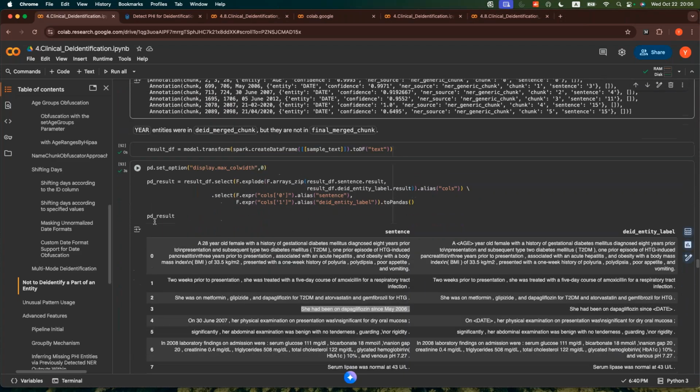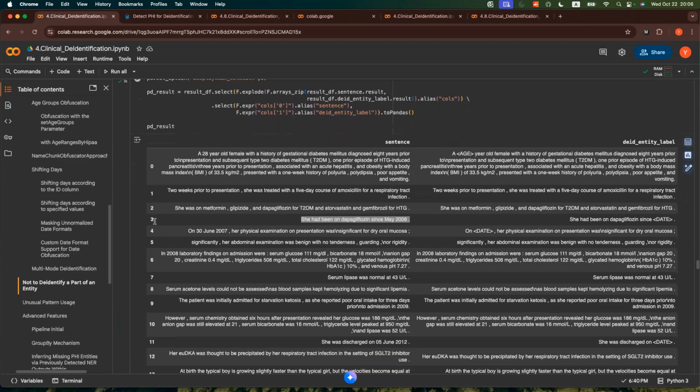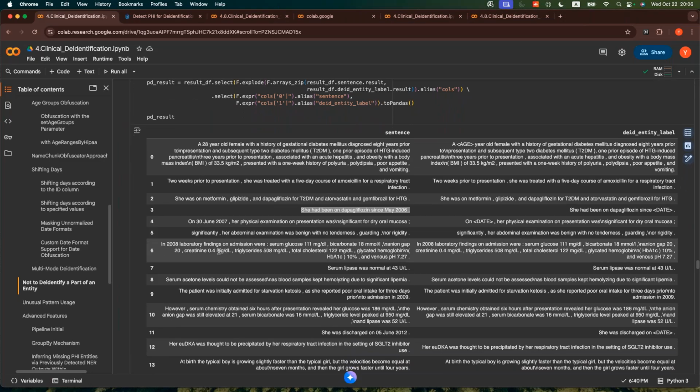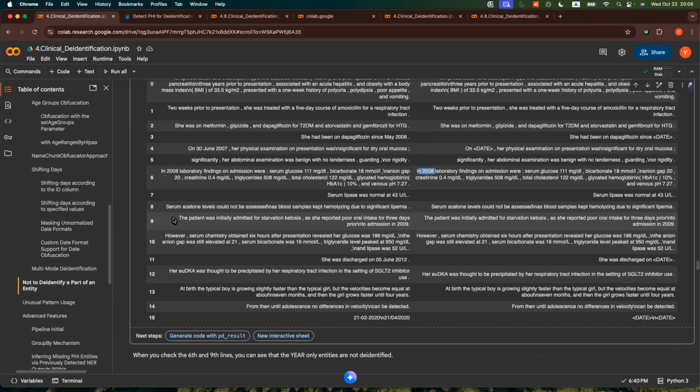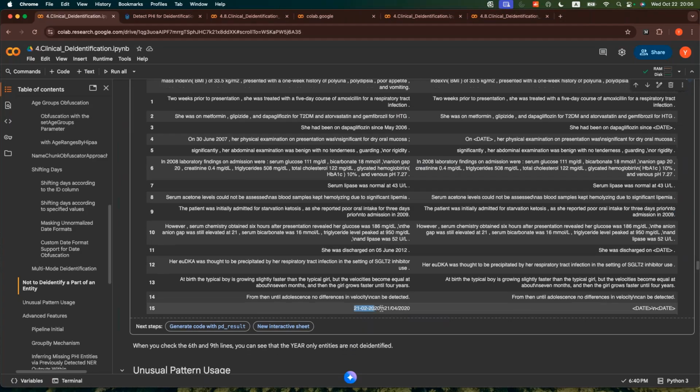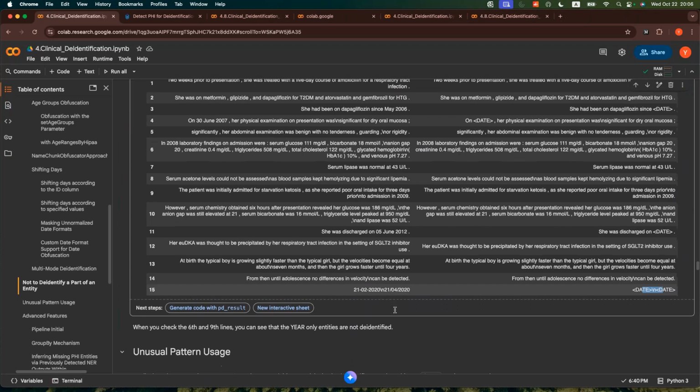And let us look at the results. For example, sixth row in 2008, you see that we don't obfuscate this year. Or let us look at this row. Yeah, this one stays the same. But if you look at the other dates, for example, this one, we mask these dates.